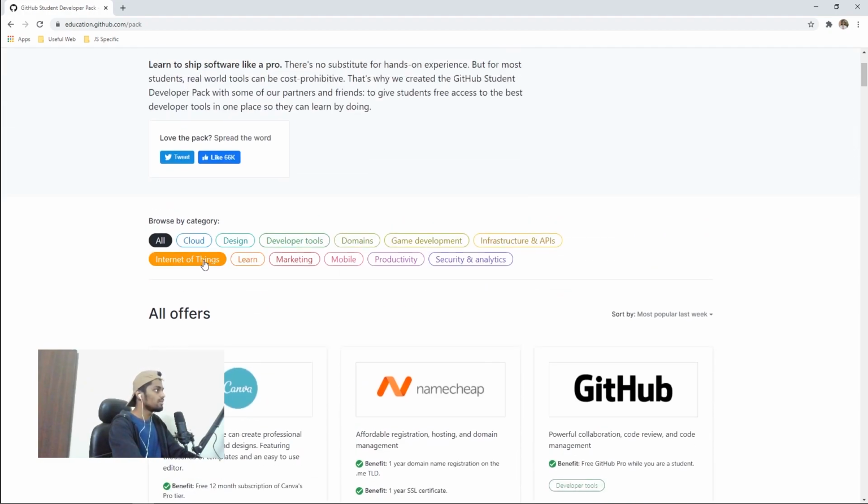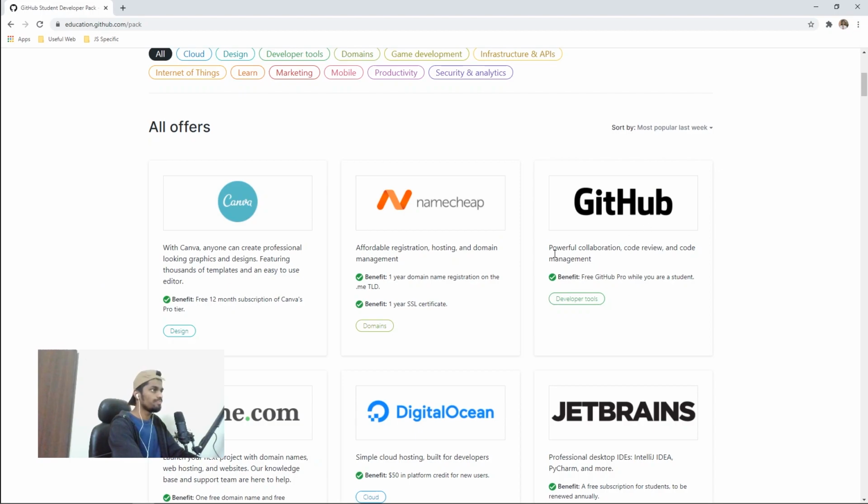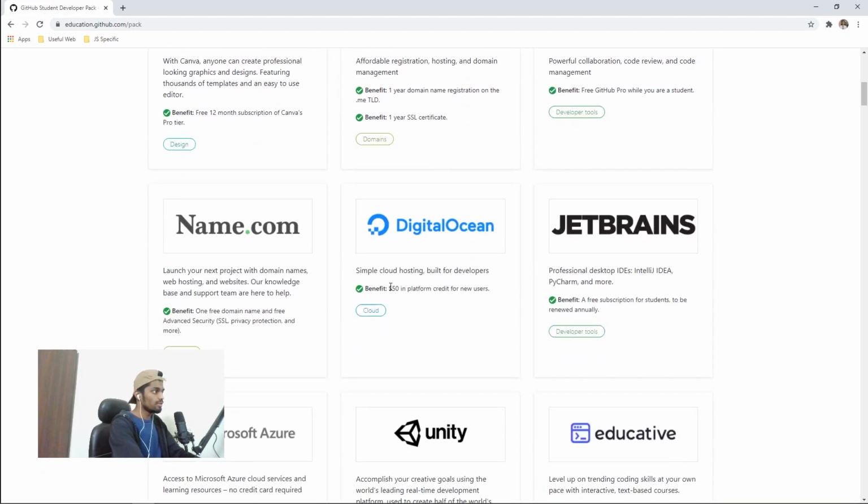So you can see there are various options you get here. You can either go to mobile, you can design whatever you like. Okay, let's move on. You can see you get a GitHub Pro while you're a student. You get a domain name, hosting, and registration, 1 year domain name registration on the .me TLD. So you can get a free domain name as well. Go down, you get $50 platform credit for new users.